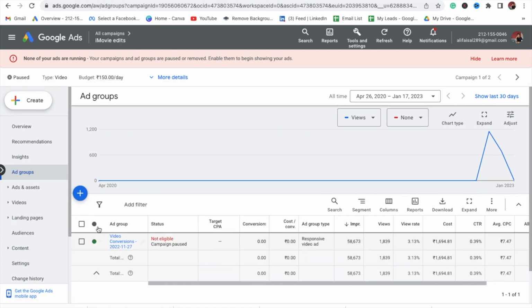Here I landed on the ad group page. So this is my ad group. I want to edit an ad. Okay, and this is the ad group. So ad comes after ad group. So this is a three-step process: campaign, ad group, and ad. So I want to edit my ad.